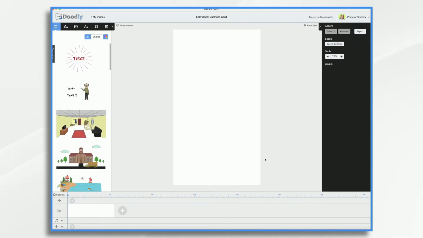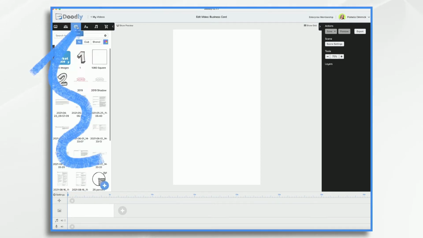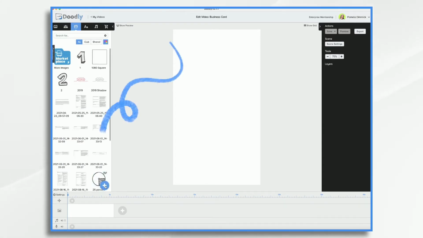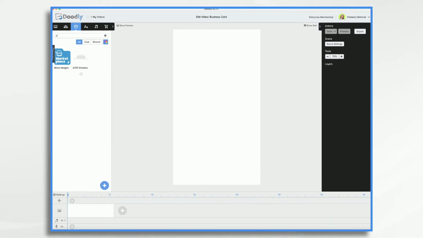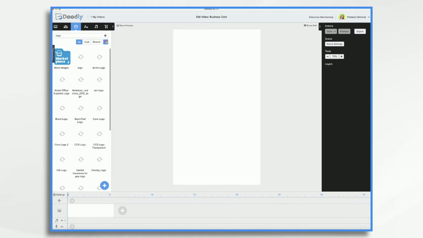So we need our text, we need an image, and our contact information. Really, that's all there is to it. So let's go ahead and go over to props. If you have a graphic of yourself that you want to upload or your logo, you would just click the blue plus sign and upload it and bring it into Doodly. I'm just going to choose an existing logo that I've been using. Let's use this one, Best Chef.